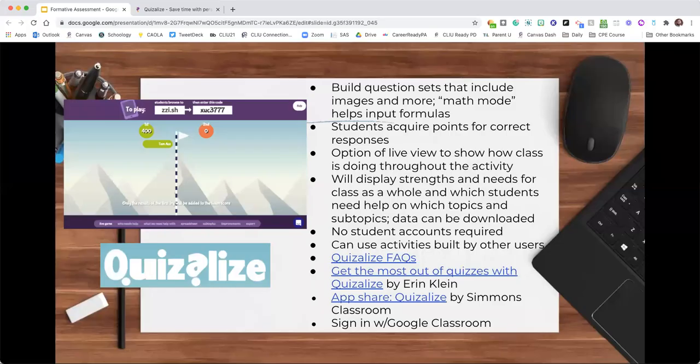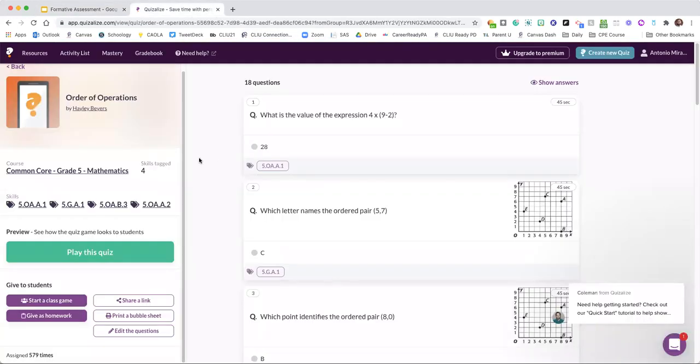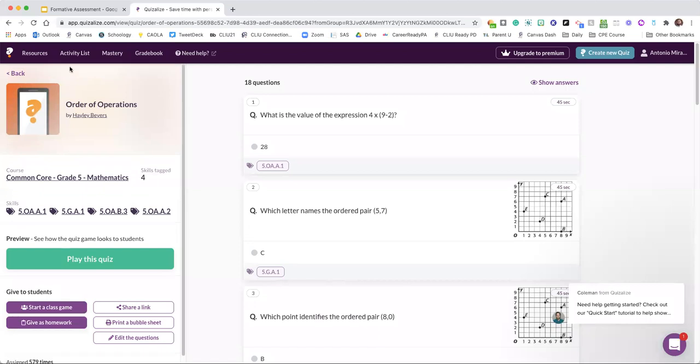All right, so the next is Quizzizz. Quizzizz is very similar to quizzes. You can build a question set just like in Kahoot. And it's another great app to use synchronously with your whole class, or you can also send it out as homework, just like quizzes.